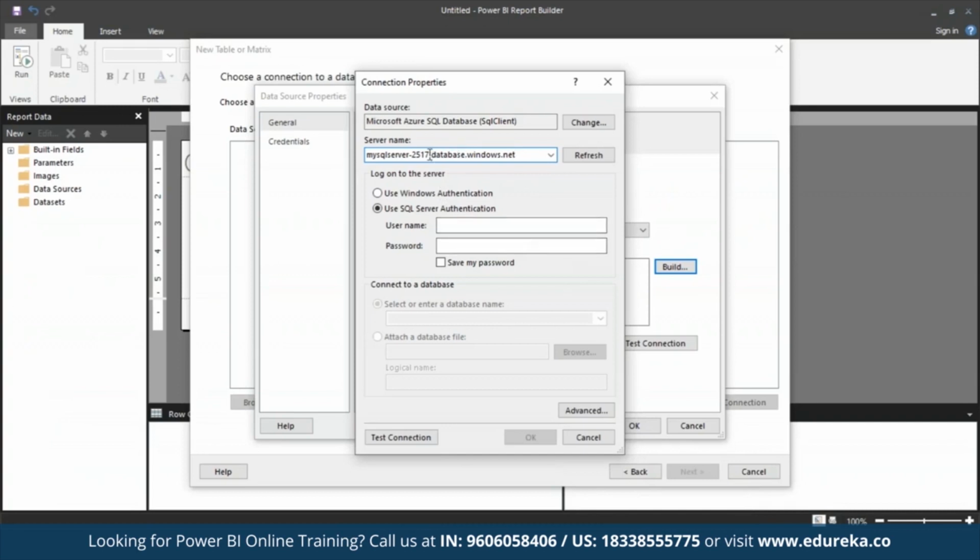Make sure it ends with .database.windows.net. In the log on to the server section, instead of using Windows authentication, we are going to be using our SQL Server authentication.